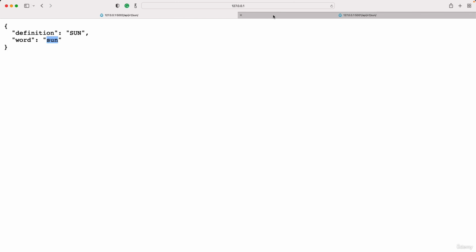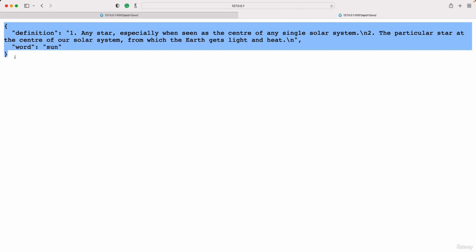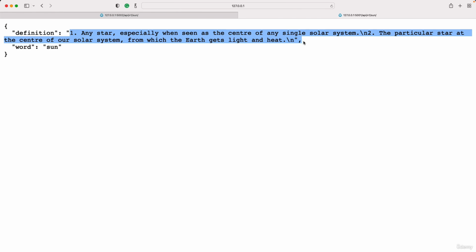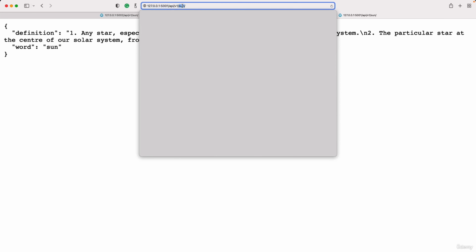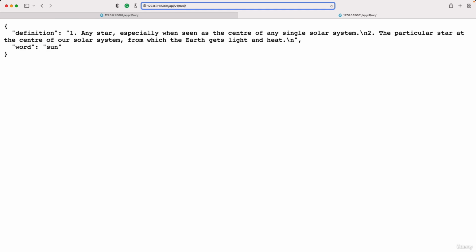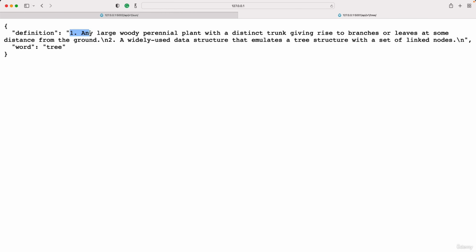Today you need to return the complete dictionary. So instead of returning the word in capitalized letters, sun, you return the definition of sun in this case. So that's the dictionary you should return. And of course this would work with any words like tree, for example. We have 2 definitions for tree and so on. So that's your task for today, and this completes this app as well. I'll give you the solution in the next video.